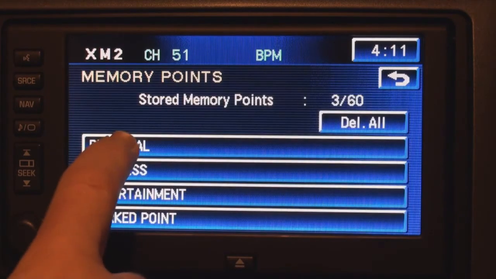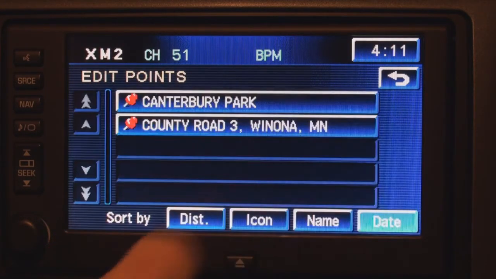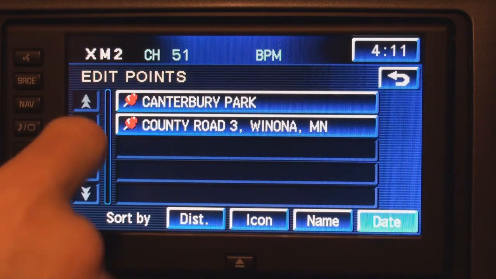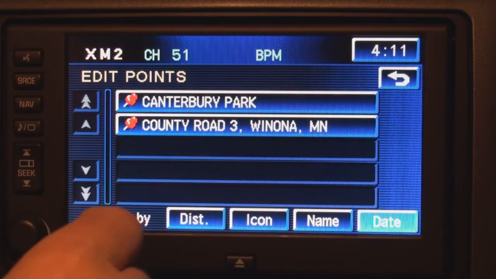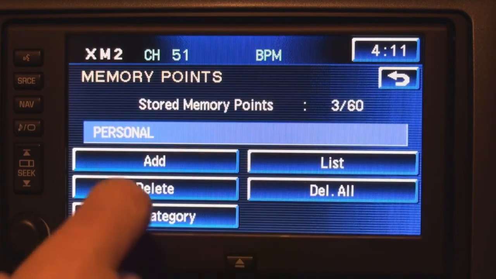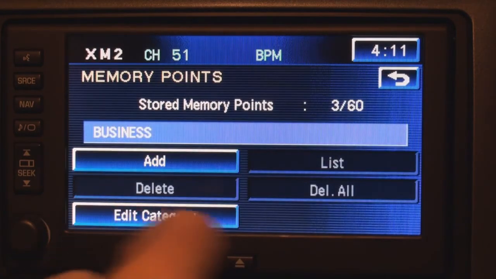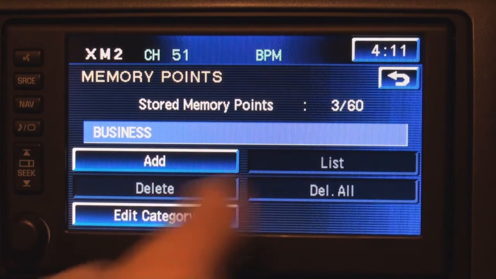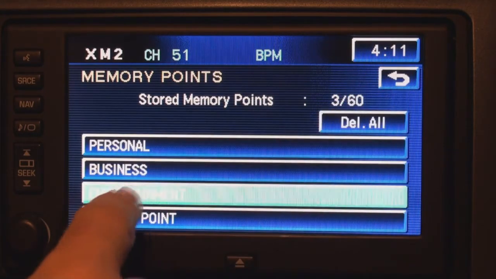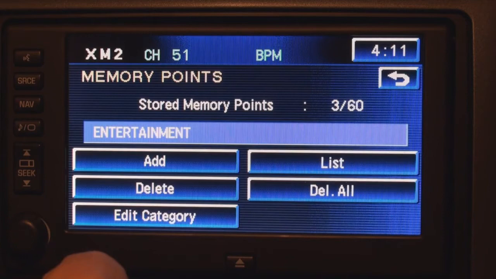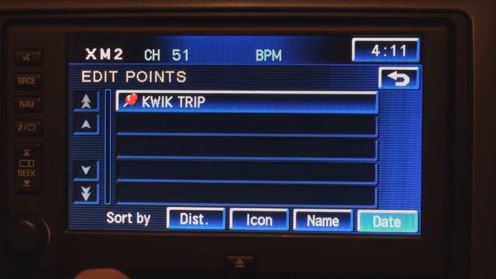Select memory points, personal. You can select a list just to get a good idea. So we have Canterbury Park there. We have County Road 3 in Winona, Minnesota listed. Don't have anything under business. Entertainment. We have Quick Trip.